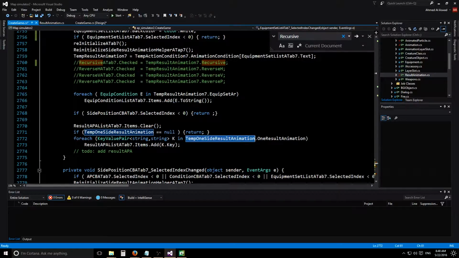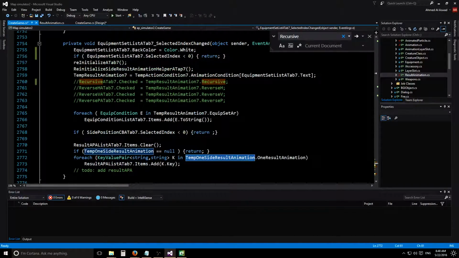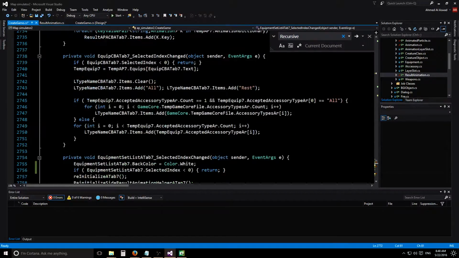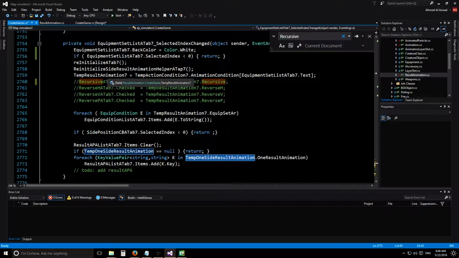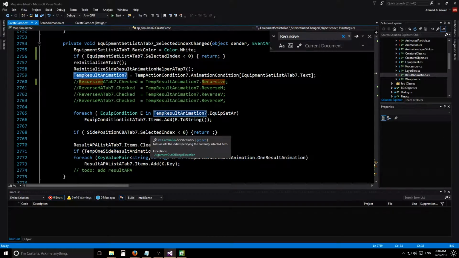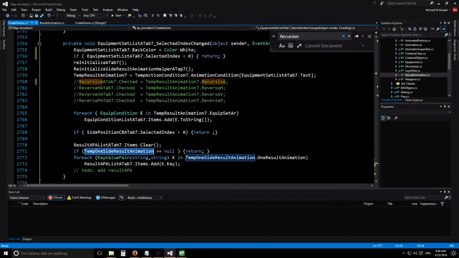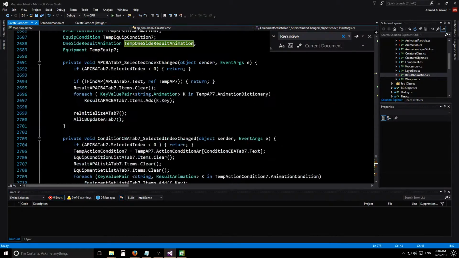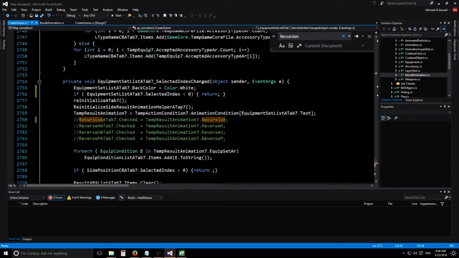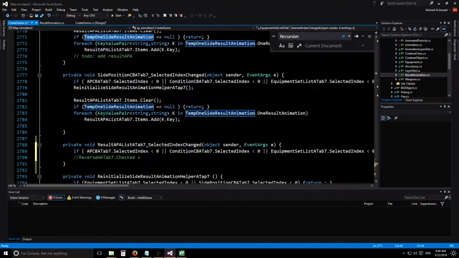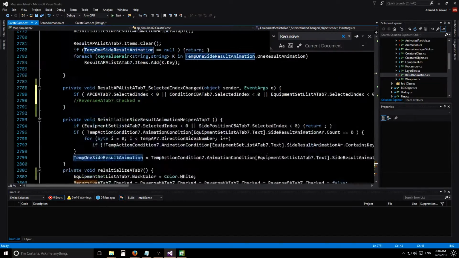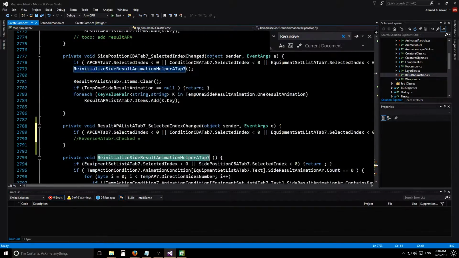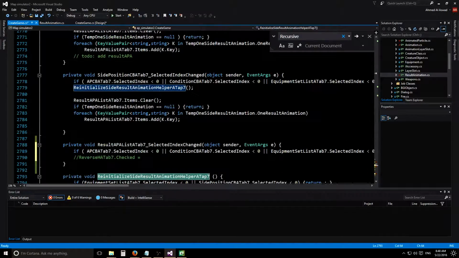So this one is selected either by selecting the one side or selecting the equipment set, this one. But something is confusing. Who is deciding what's this? Oh, they reinitialize themselves. So this one is going to do all the conditions.